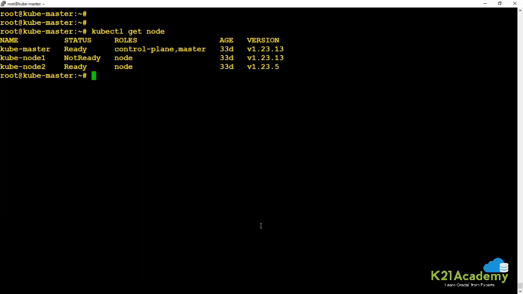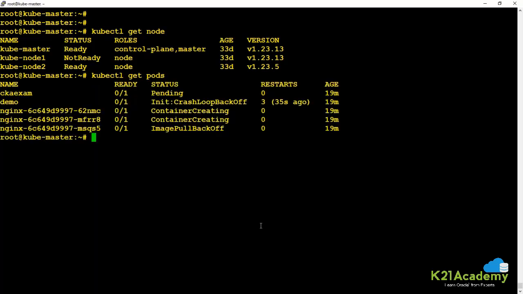Nodes are good. Looks like node 1 is gone down right now. What is going on? It's a mess, I tell you. Kubectl get pods. Okay, there's some other mess here too. We also need to look at troubleshooting from the application point of view as well. As a CKA, you looked at a few components from the cluster components point of view. Now some applications have been deployed, and none of those applications are in the running state. Let's tackle one by one.